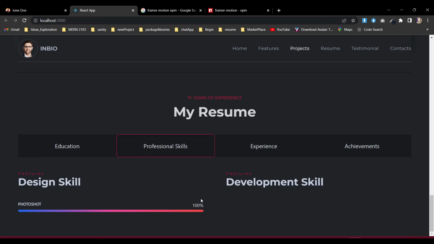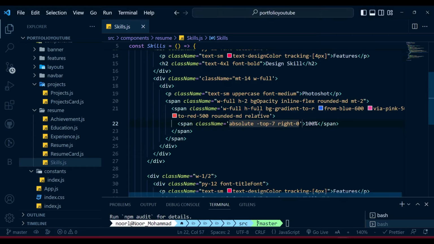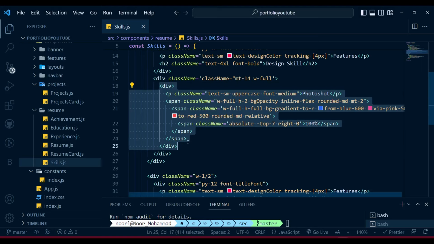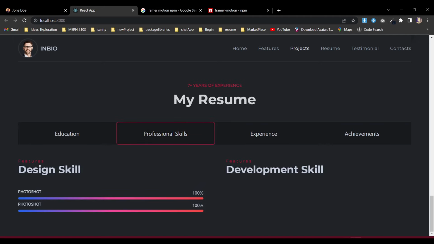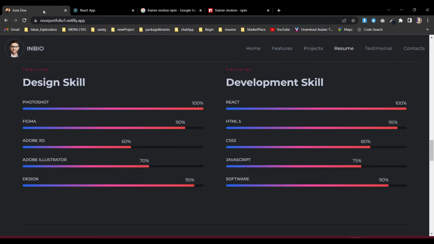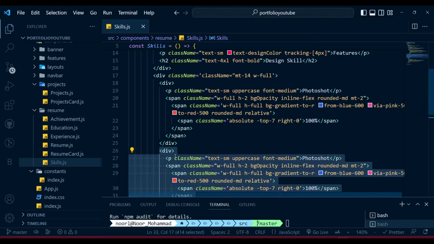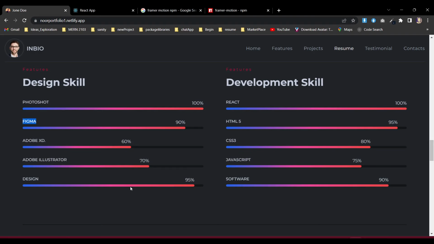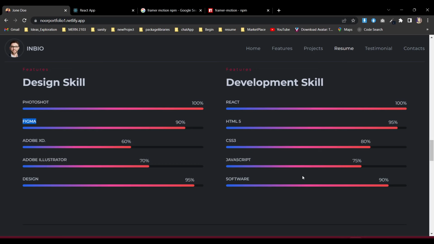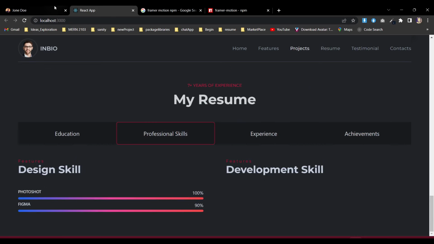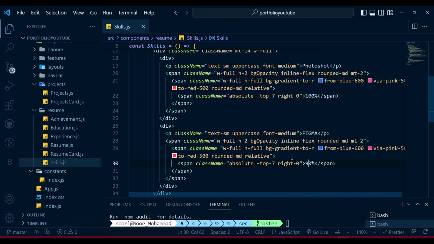So now Photoshop is there, we need to create some others. Let's see, that one is that div, so we're just going to make another copy. We have another div, right? And the gap does not look good. First of all, we will just take our second skill, which is Figma, and our skill has 90%, and here if you see, the height needs to be 90%, not 100%, not full.